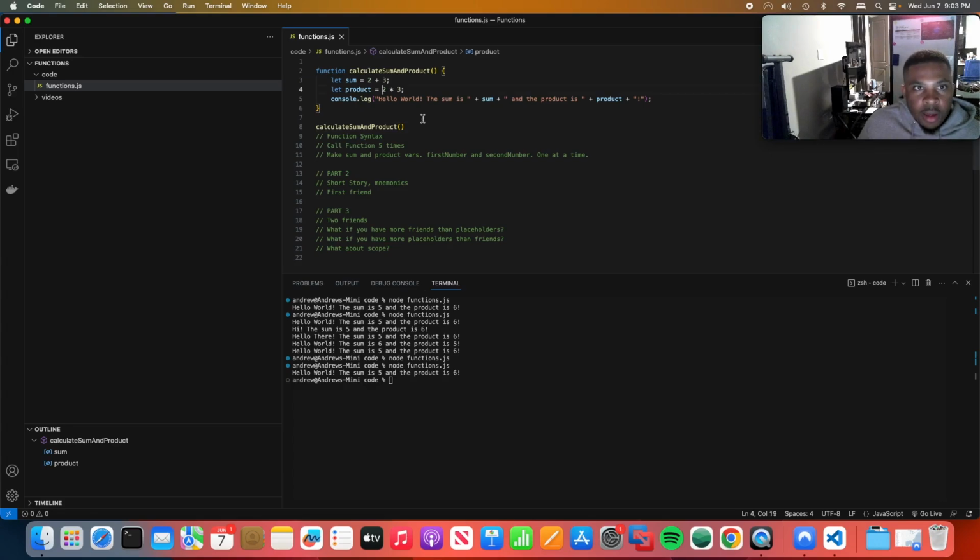Cool. At this point, you might ask yourself, well, this function does something very, very specific. It calculates the sum of 2 and 3 and the product of 2 and 3. But what if I don't want to use the numbers 2 and 3? What if I want to use the numbers 4 and 5 or 100 and 1000? Well, you do have the option of using what are known as parameters and arguments. So, what are parameters and arguments? Parameters allow you to create placeholder values for your function, and arguments allow you to tell the function what is going to occupy that placeholder value.